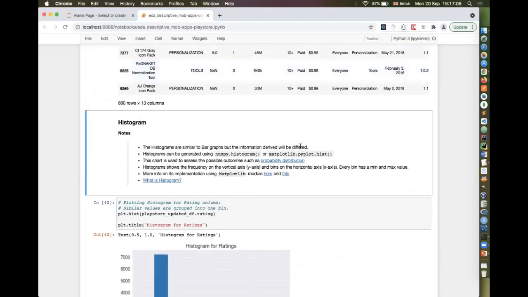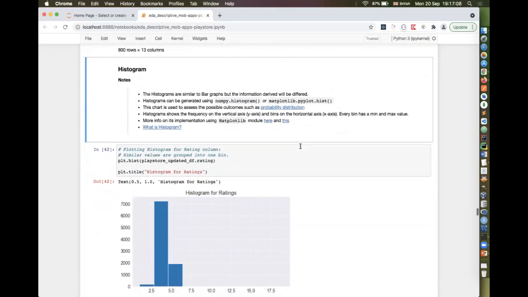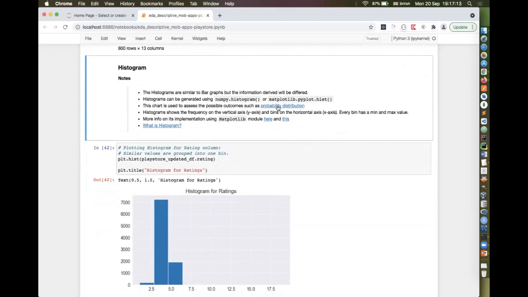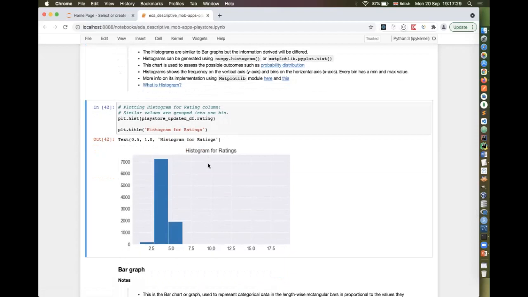And next, another graph is histogram that would help you to group the related values into one. These are the charts used to assess the possible outcomes such as probability distribution. And these are the resources you can read through these links. And when you execute this, it would give us the ratings between 2.6 and 5, these many are the apps. It would basically group the related values into one bin.